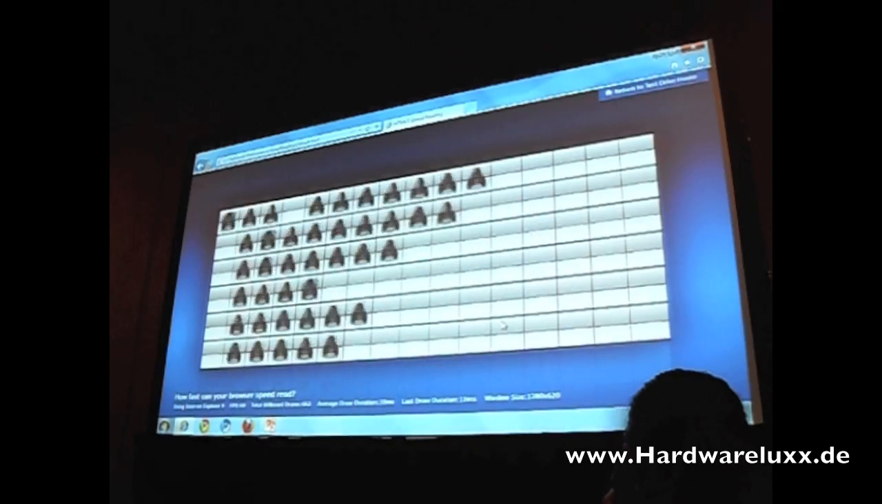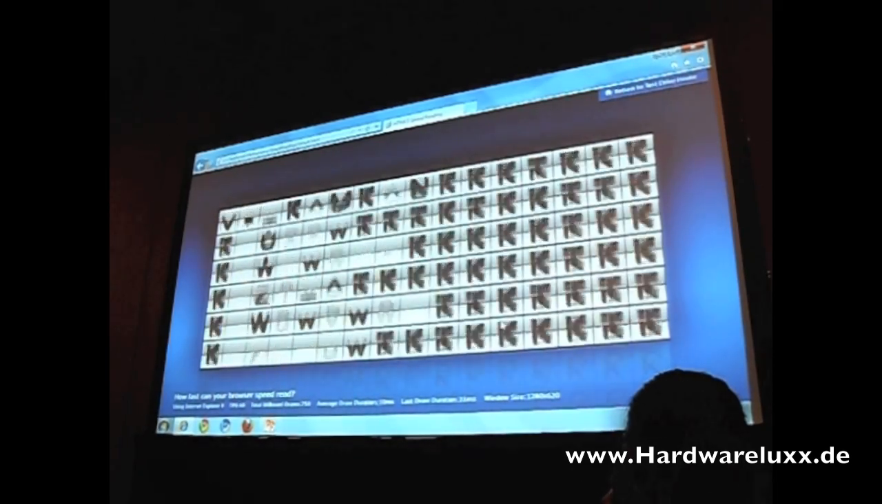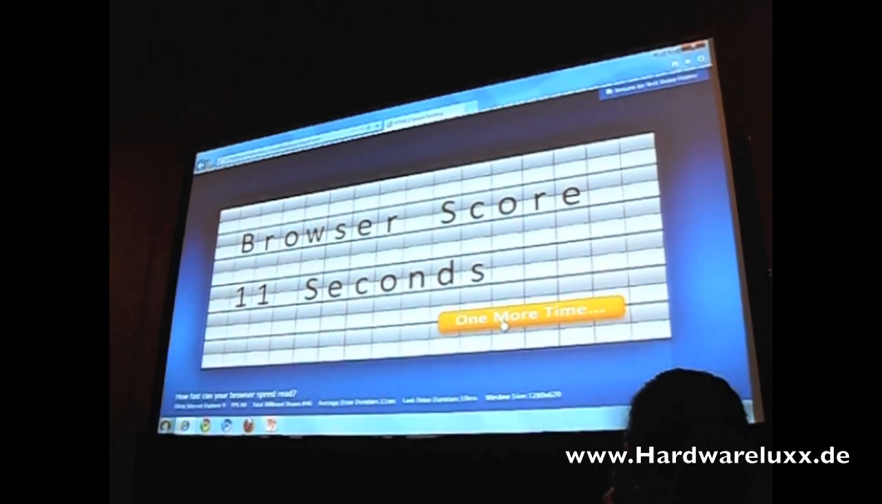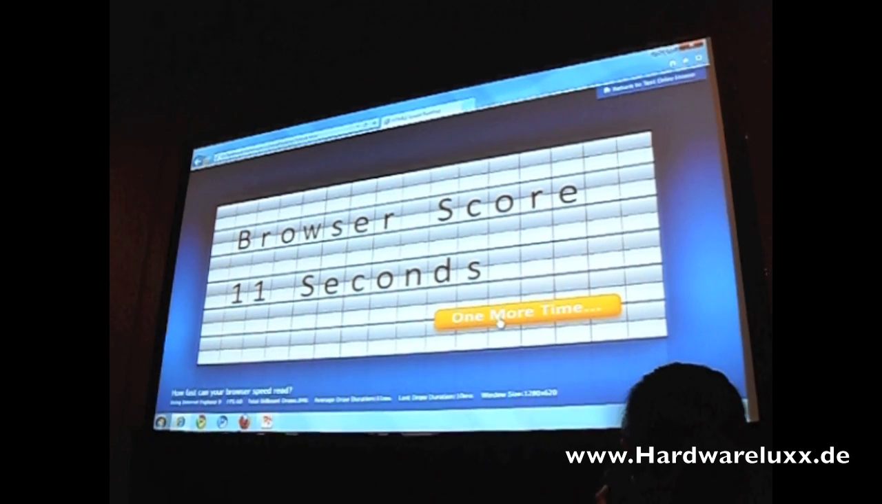Again, the same demo inside IE9 takes about 14 seconds. Probably about 14 minutes. Not 11 on this machine. 11 seconds on this machine. So that's the difference.